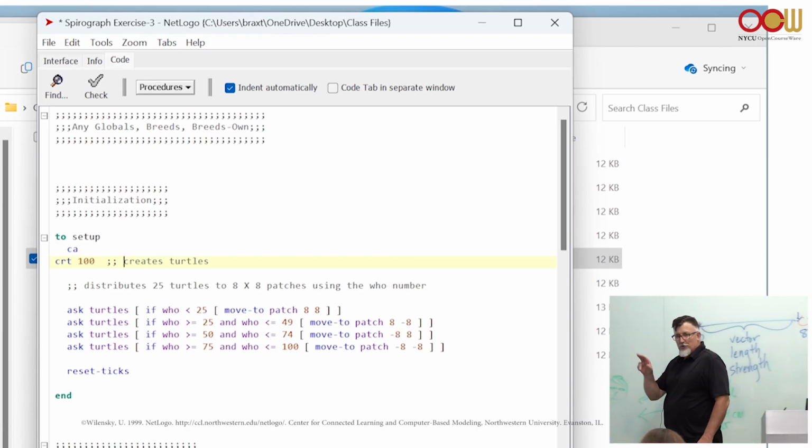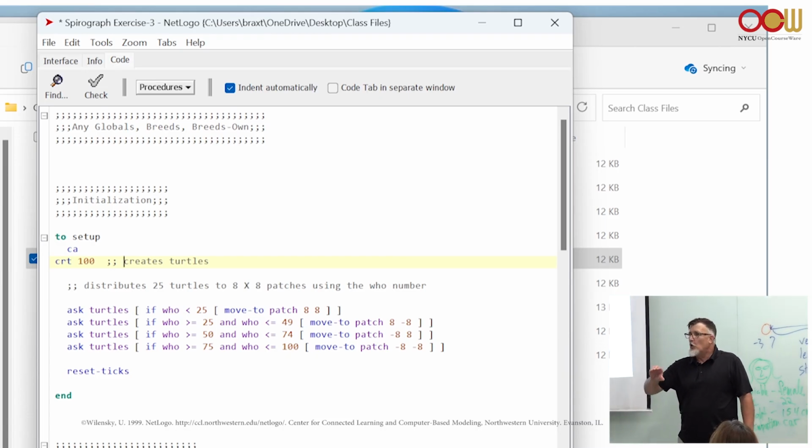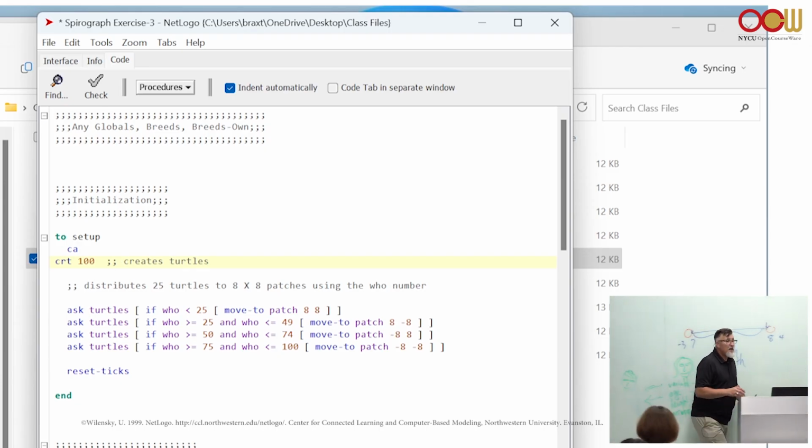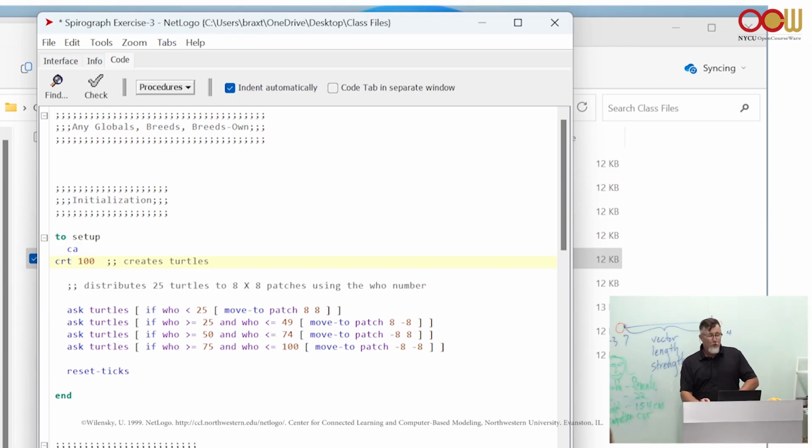That's essentially what those 2 semicolons mean. Ignore everything that comes after it. Don't worry about it. That's for humans. Machines don't need to know this, is what that means. But it's really useful for humans.